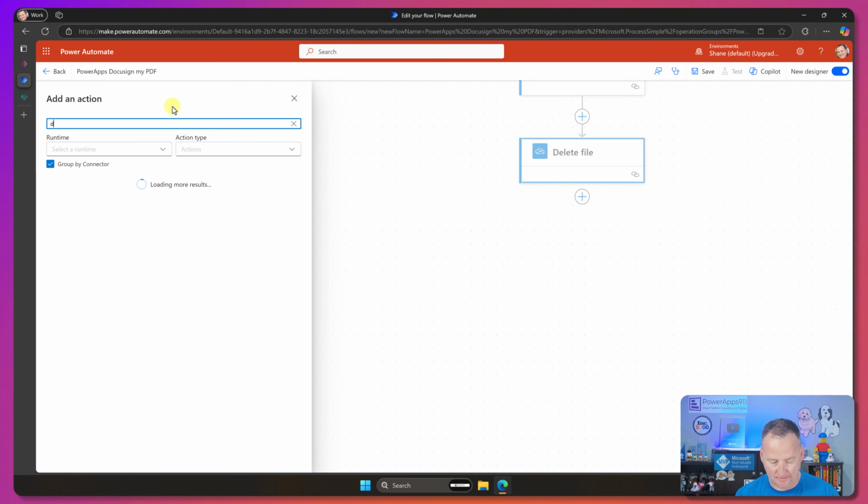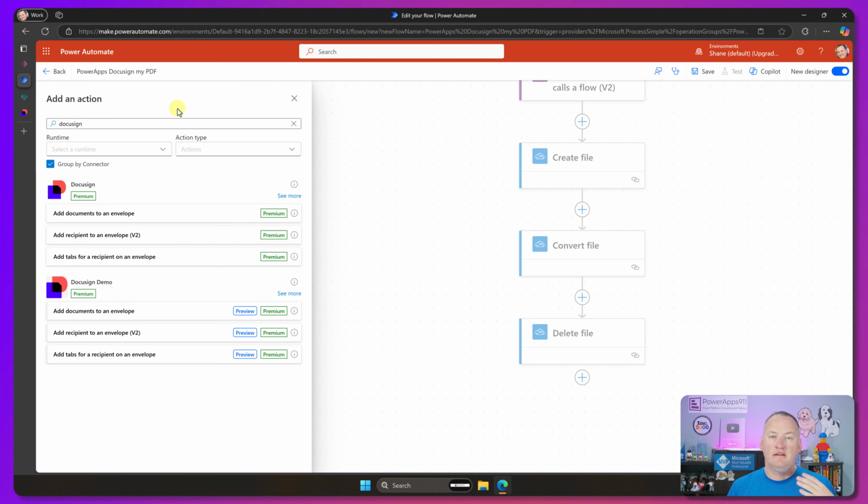All right, so we're going to go over here. We're going to add an action. Now, when you type in DocuSign, you're going to see 2 different options here, DocuSign and DocuSign Demo. So the difference, right, if you have already a DocuSign account, your company's paying for it, then obviously you want to use DocuSign. But in my case, I did not. So I'm using the DocuSign Demo.